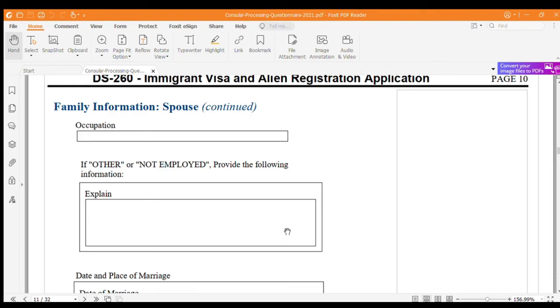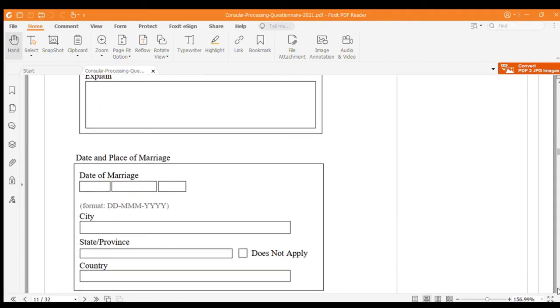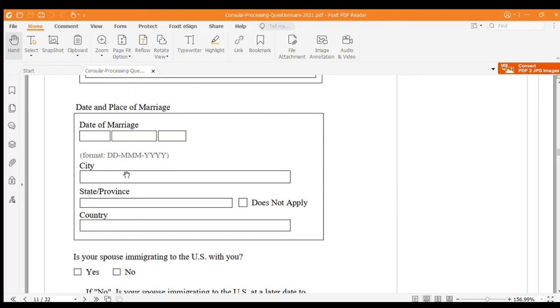What is his or her occupation? You give it in here. If she or he is a businessman or a businesswoman, you just say it here. If he or she is just a house person, then you indicate here not employed, and then you explain that he or she is not employed and just remains at home because of this and this. That is it. And then down here you indicate the date of your marriage, the place where you got married, and the country as well.